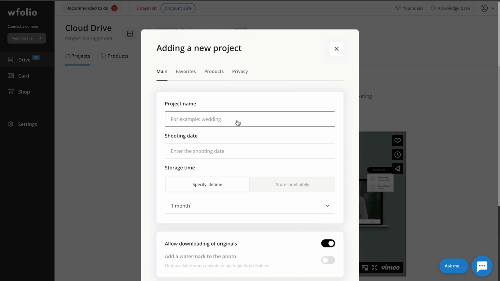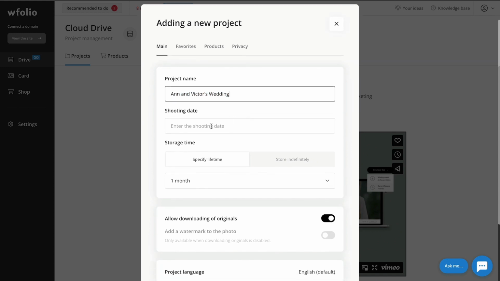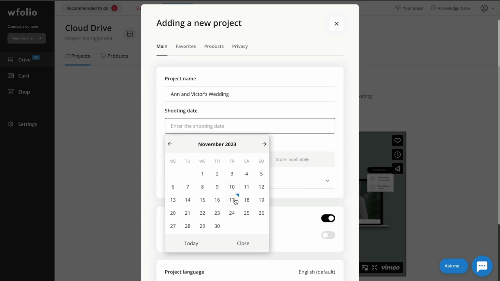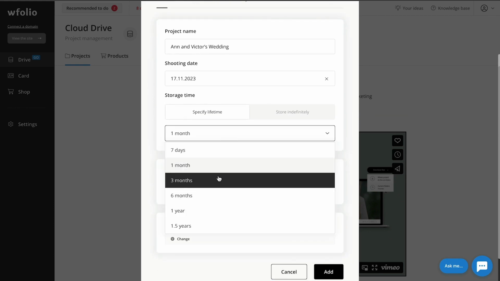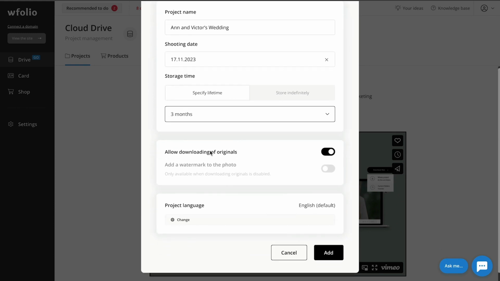Here we give the shoot a name. Keep in mind that this name will be stylized and displayed on the front cover for the client, so choose something relevant. I'm writing Anne and Victor's wedding. We can specify the shoot date and choose the project storage period. That helps motivate your client to download all the photos and so that you aren't keeping the project up indefinitely.